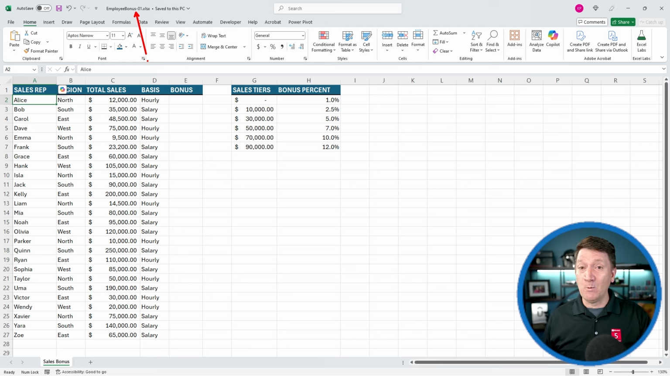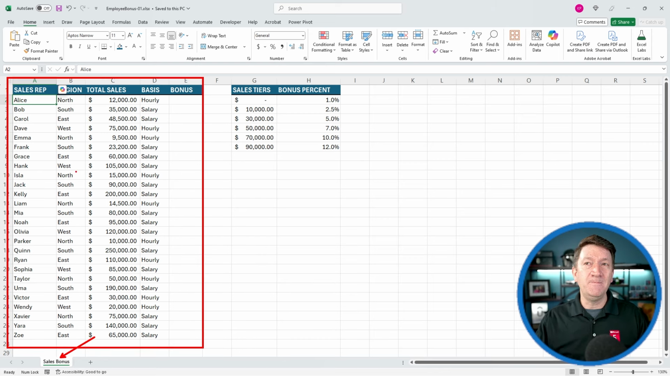All right, so once you've got the file open, there is a single worksheet in here called Sales Bonus, and it's got two tables. A sales rep table with their name, their region, their total sales amount, their basis, whether they're hourly or salary, and their bonus, which is currently empty.